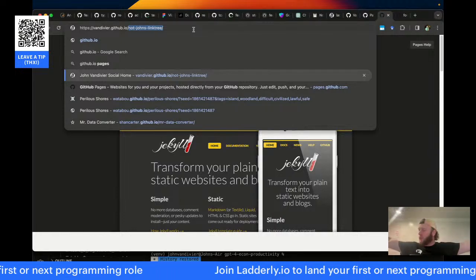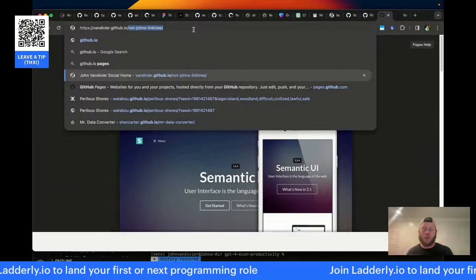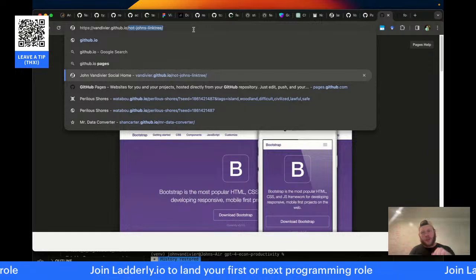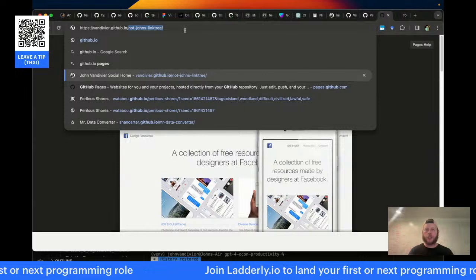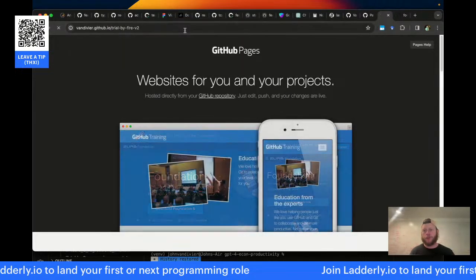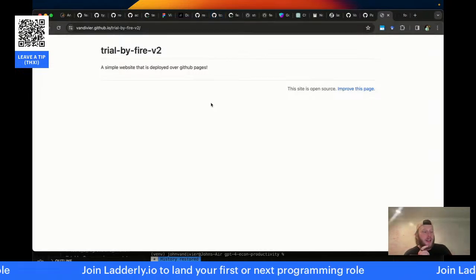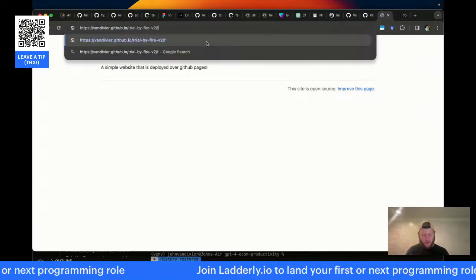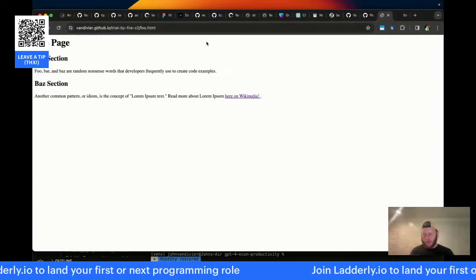So there's many websites on github.io. It's not one site. There might be a billion websites on there. I don't know how many it is. It's many. So how do we get to your specific website for this repository? The answer is we go to username.github.io/the repository name. So here is trial by fire v2. A simple website that is deployed over GitHub Pages. Well, this is not my foo page. That's what I want you to notice. This is not my foo page. That's because I need to go to foo.html. And now I can see my foo page, okay?